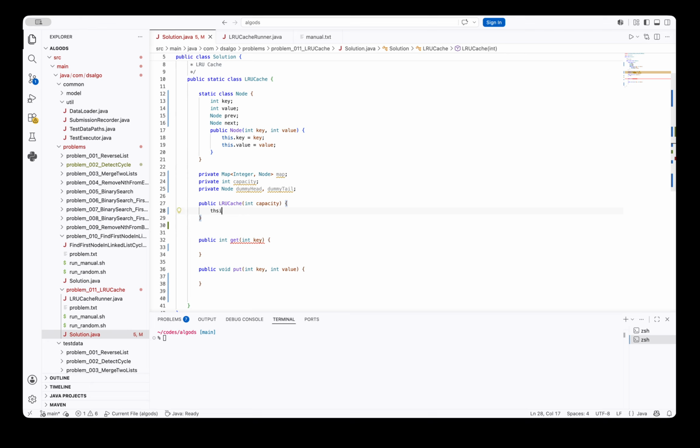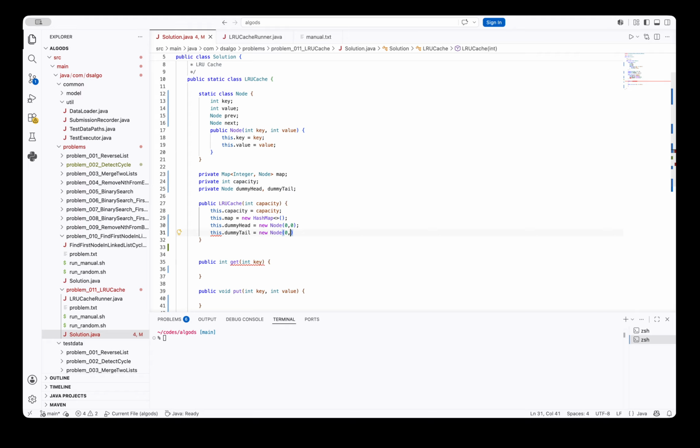So in the constructor, we set this.capacity equal to capacity, this.map equal to initialize this map, this.dummyHead equal to new node, this.dummyTail equal to new node, and we connected the dummy head.next to dummy tail, and dummy tail.previous is dummy head.